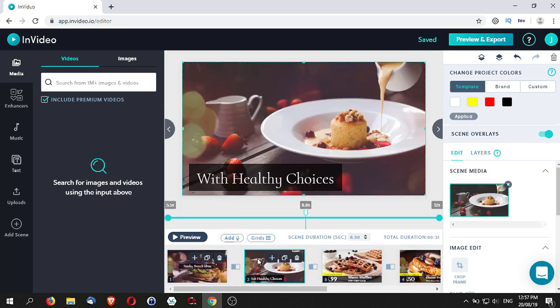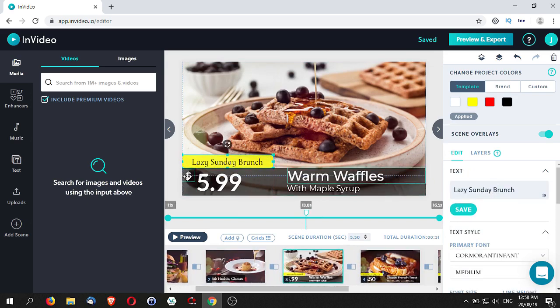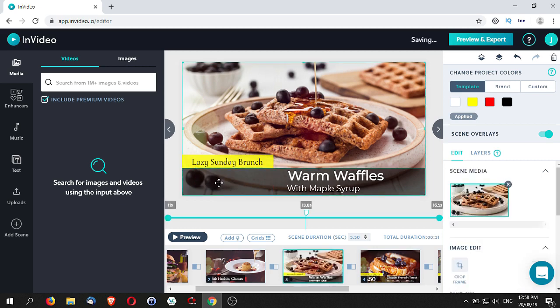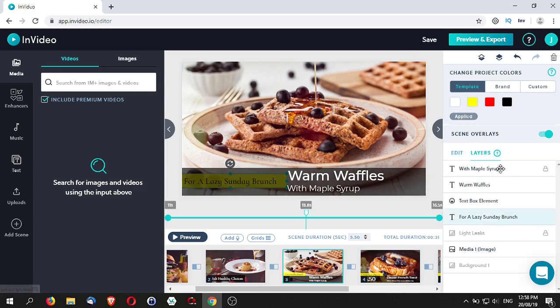So from the second scene here, it will move on to the next scene. Let's say we are doing an article for your blog. Let's remove this. We don't want to put the price there. Just select this and click on delete on the keyboard. It's done. It's deleted. So this is the layers, Lazy Sunday Brunch. Let's move this down. Let's say I want to move this to the top. So go to layers with warm waffles. So I'll move this up.